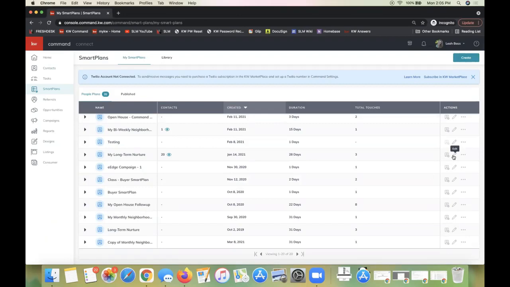So for the long-term nurture, there is the ability to edit it. Now, not all your smart plans have the ability to edit the smart plan. However, if it does, the pencil icon will be available on the far right of the smart plan name. So go ahead and click on that pencil icon.